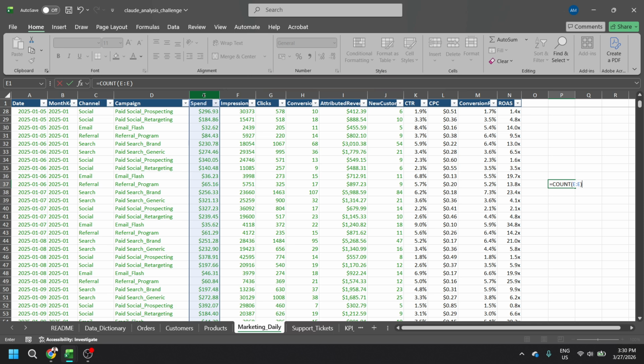Finally, press Enter. Excel immediately returns the number of cells in that range that contain numeric values. That includes regular numbers, dates, and times, because Excel stores those as numbers too. It skips blanks, text such as N/A, and logical values like TRUE or FALSE.